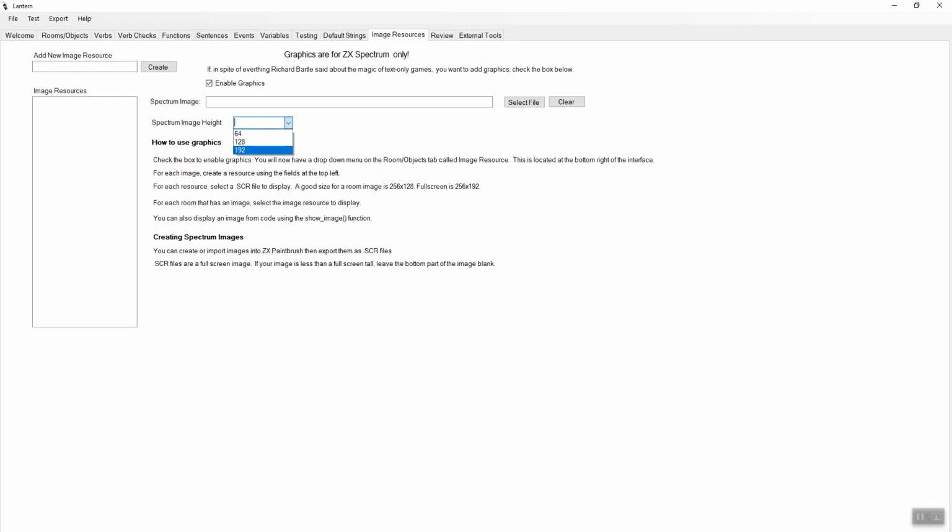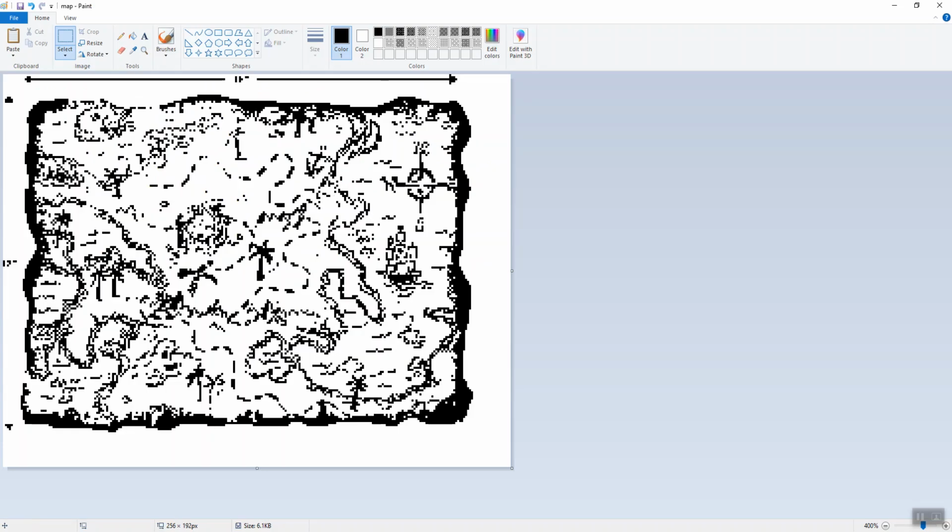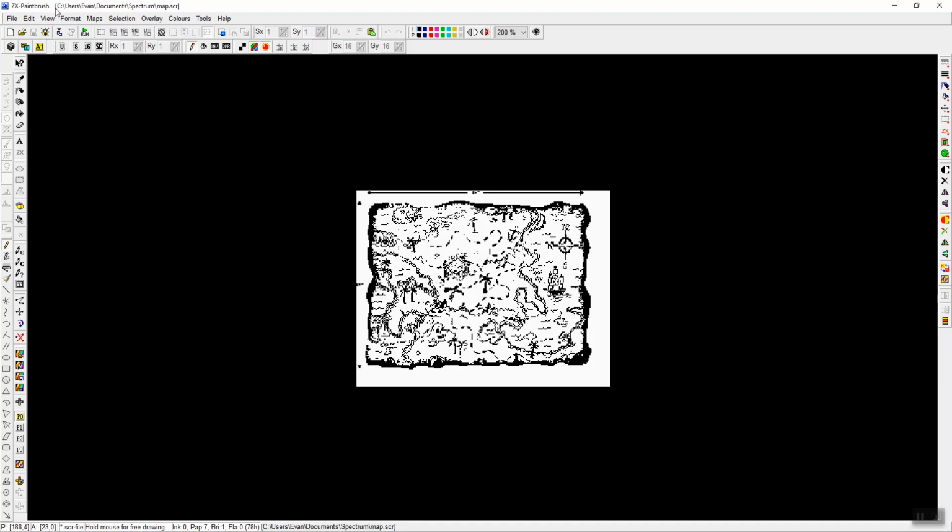To make the SCR files, what I've done just for these test programs is I've opened up some images using Paint, or you could use GIMP for this too, which is probably a better choice, actually. And then I open those up in ZX Paintbrush, and save them out as SCR files.